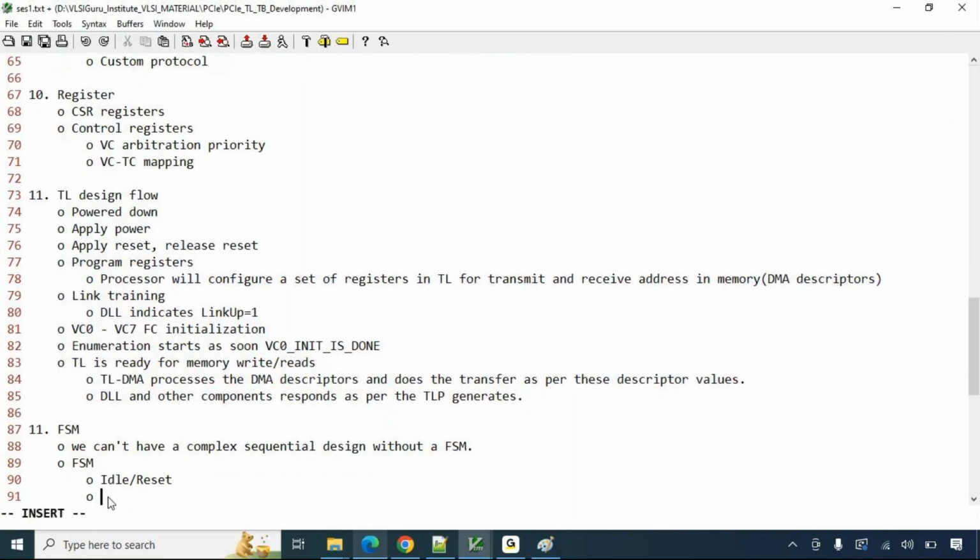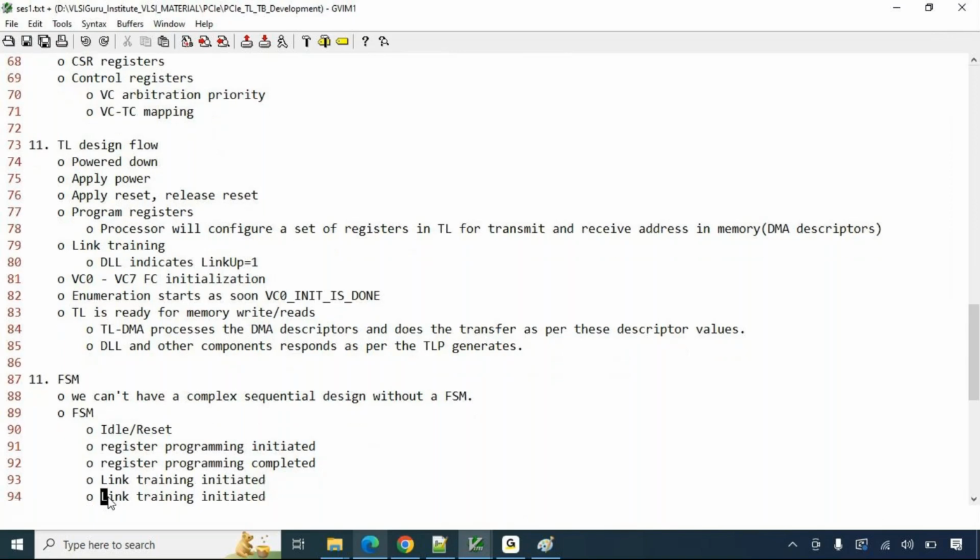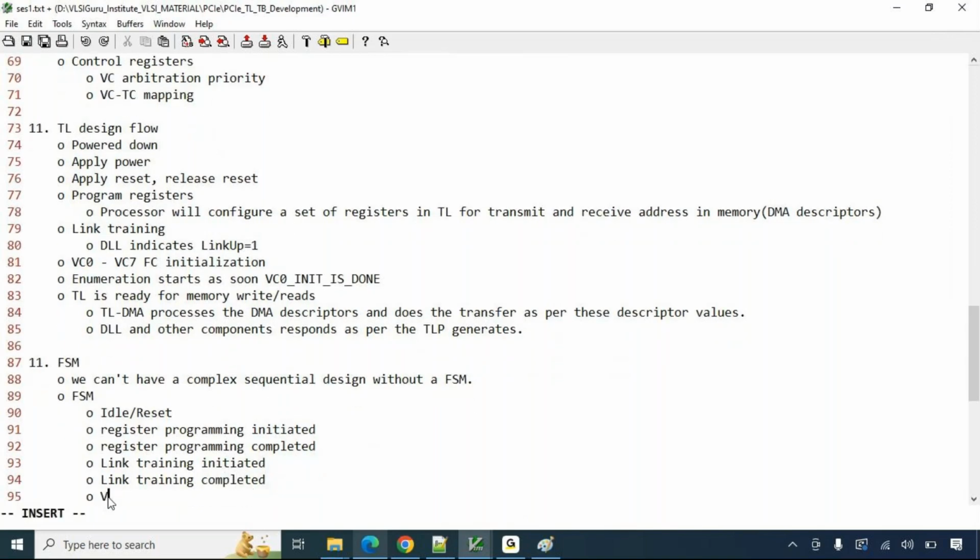Then what do you do? What is the next state? Register programming. One state is idle, one is register programming: register programming initiated, register programming completed. What is the next state? Link training, establishment: link training initiated, link training completed. Then virtual channel zero flow control initialization initiated.